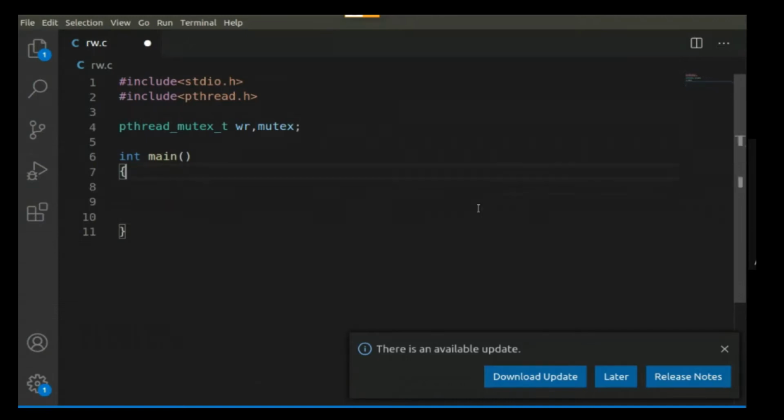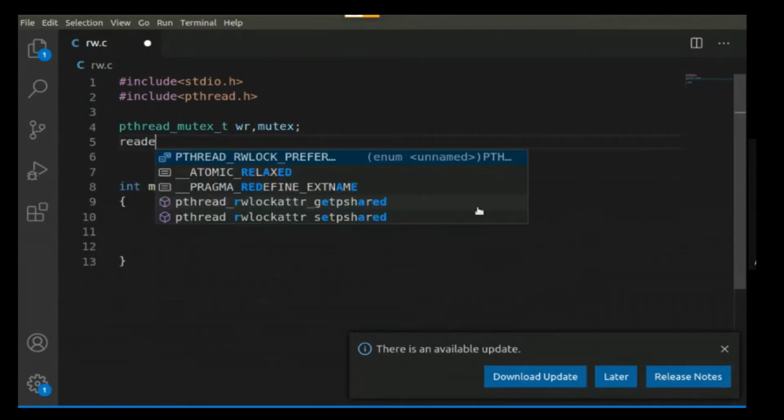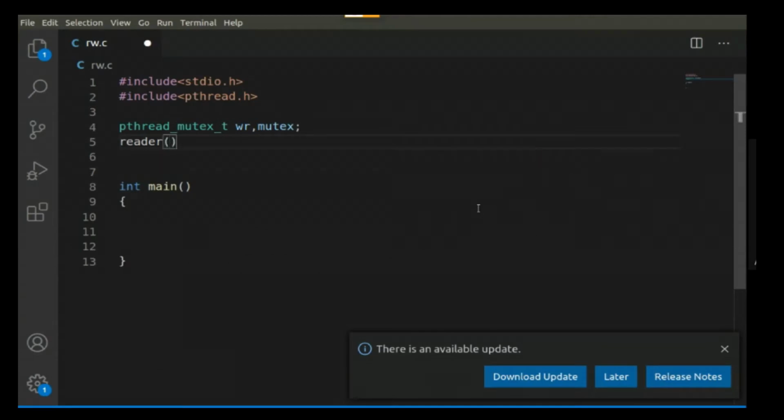And two more functions we will be requiring. One is the reader function. The return type of a reader function, or thread function, is always void star. Void star reader, and its argument is a void star arg.